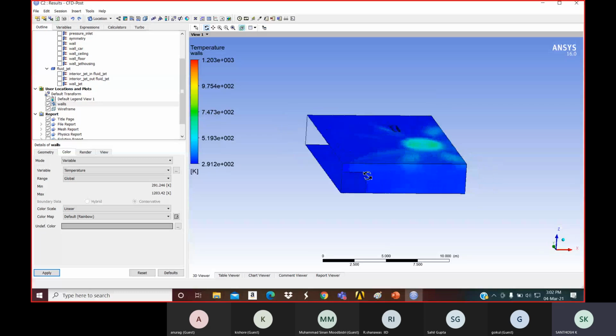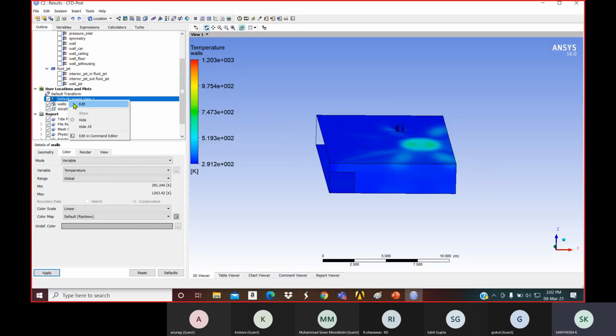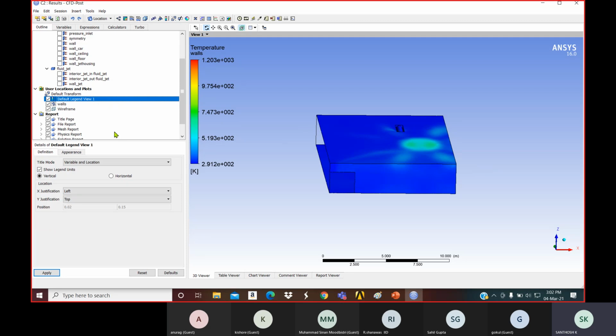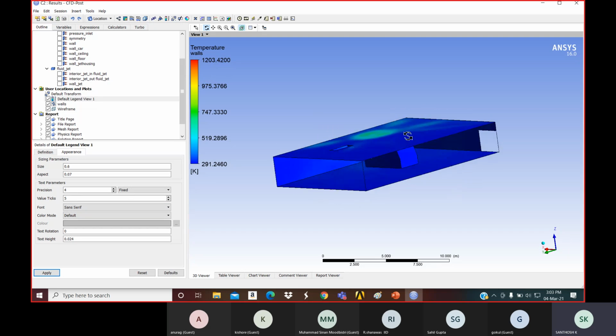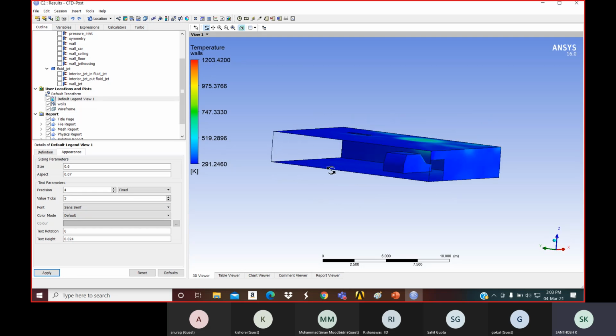You want to see the temperature, you can see it mostly over here. Here we have 1200. By default, you can go here, edit the legend, under appearance, put it to scientific or fixed, or 4 digits, and try to apply. So approximately we have 1200, no, 12.03.40 you have, so that region has the maximum over there. Okay, so this way you have.